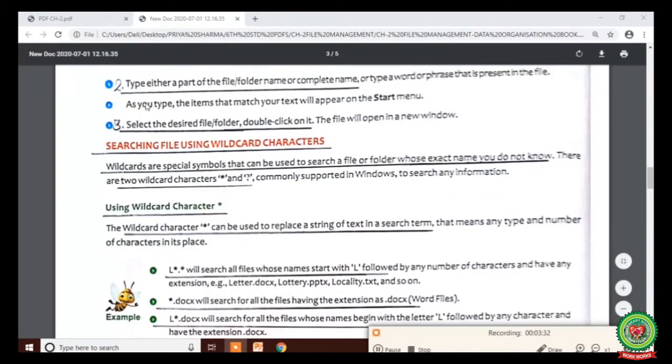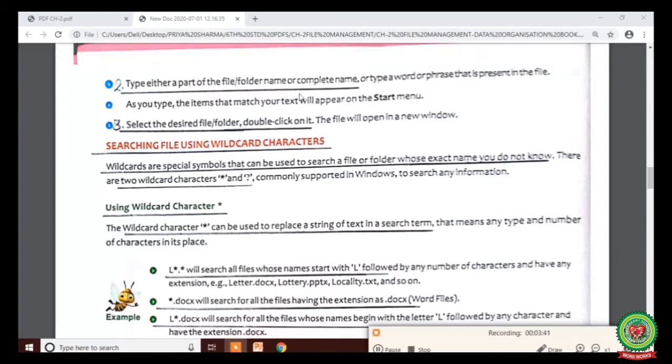Now here you can see step number 2, type the part of the file or folder name or a complete name in search box. Step number 3, select the desired file or folder. Step number 4, double click on it. Let's do it practically now.